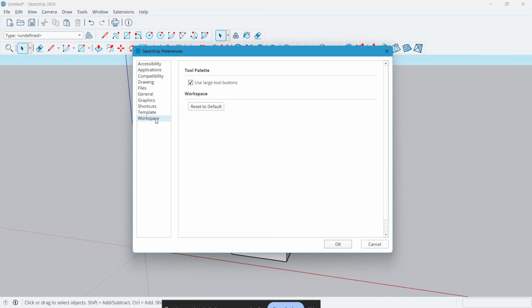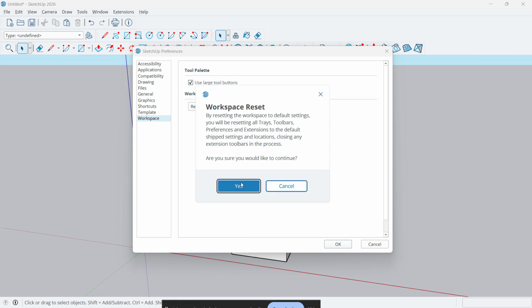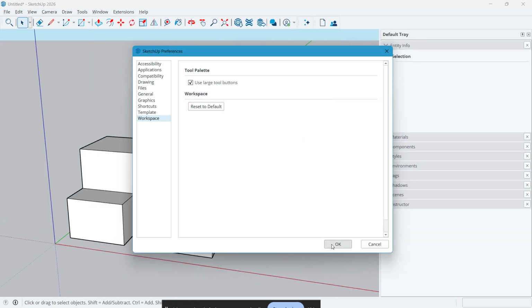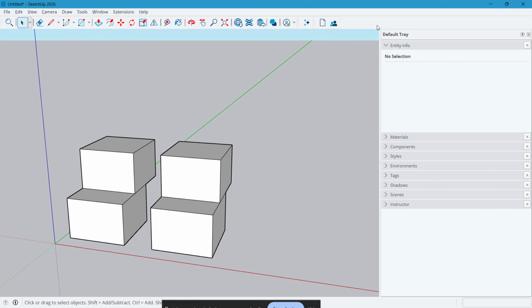Inside the Workspace settings, you should see a Reset Workspace button. This button is designed to put all your toolbars and trays back to their original positions, which makes it the best option if your entire interface feels broken or rearranged. Before you continue, make sure you're okay with losing any custom placement you've made. Once you click Reset Workspace, SketchUp will restore the default setup, so floating panels and moved toolbars will go back to their standard locations. Go ahead and click the Reset Workspace button, then click OK to confirm the change.